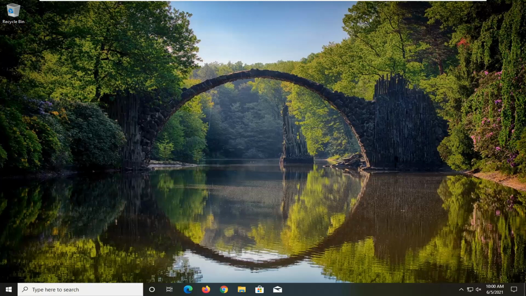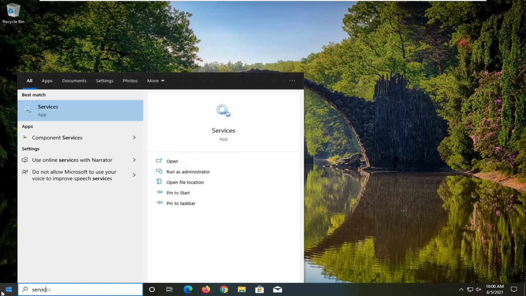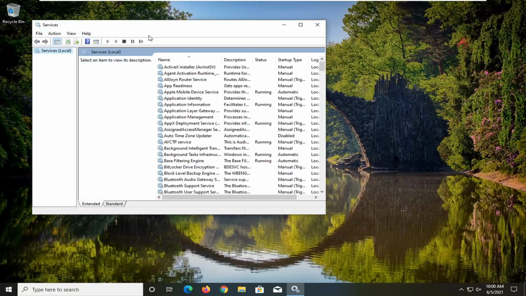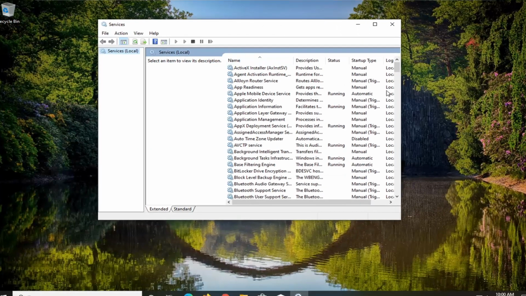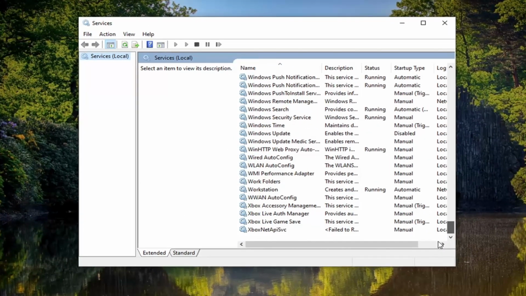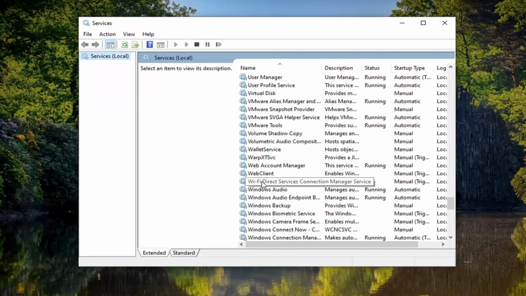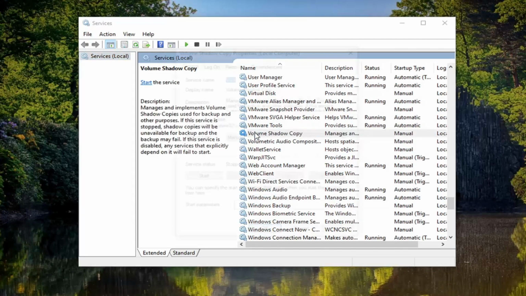jump right into it. So first thing I'd recommend doing would be to open up the start menu, type in services. Best result should come back with services listed right above app. So go ahead and left click on that. Locate the volume shadow copy service, and double click on it.